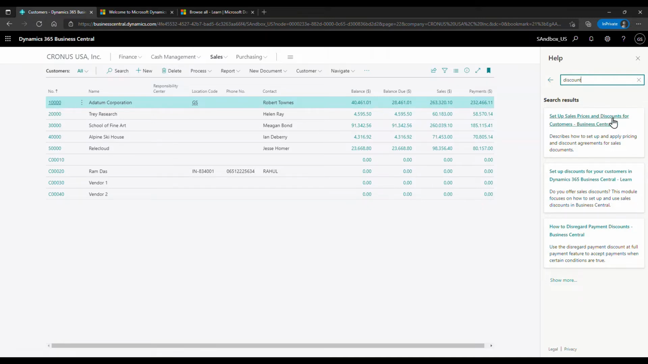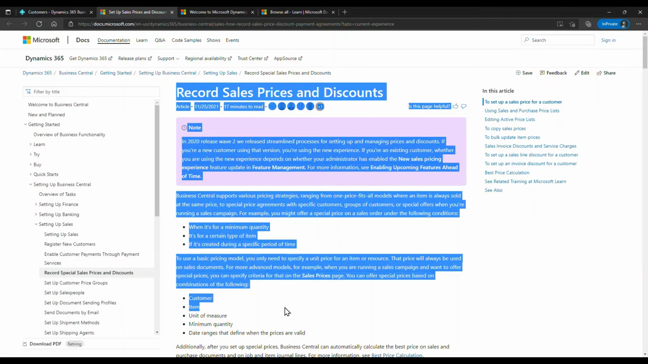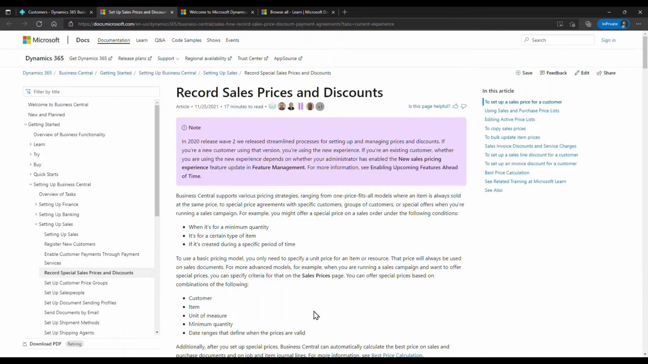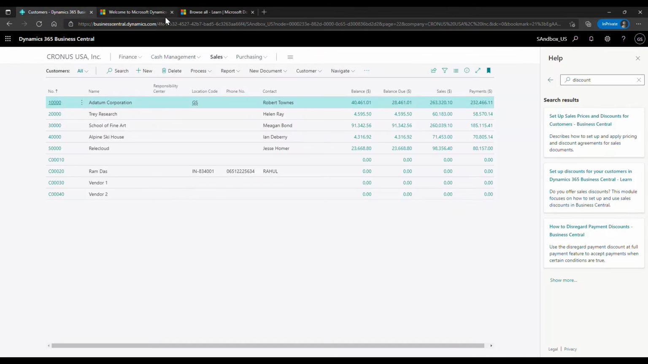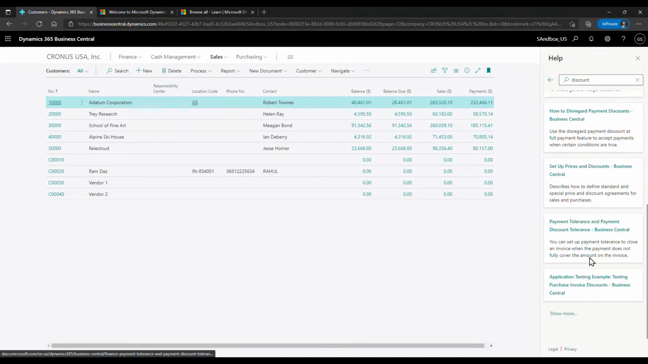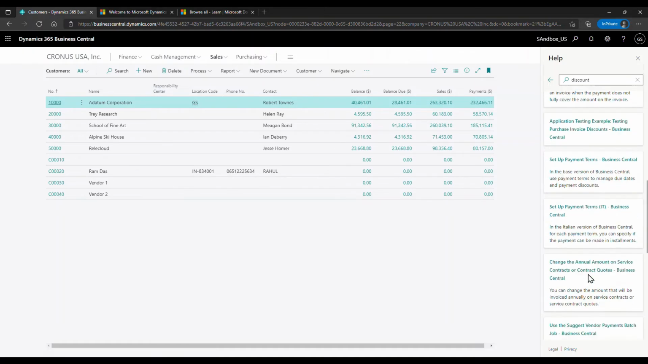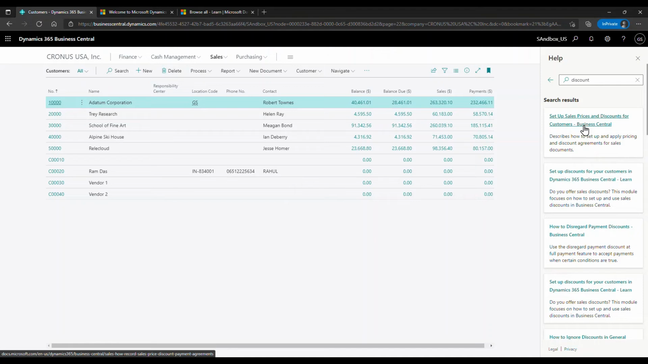Set up sales price and discount for customers, Business Central. If I click on this, it will take me to this page, which is a significant documentation as per my search. Let me close it for now. You can see that three results are updated. If you click on this, again, three more results. And if you click, more results. Okay, if we keep clicking, you'll find more results because with this keyword, there are more results, but the most significant results you'll find in the top.